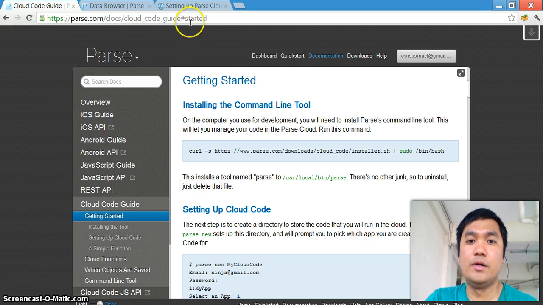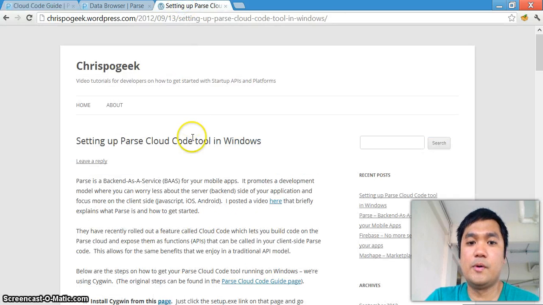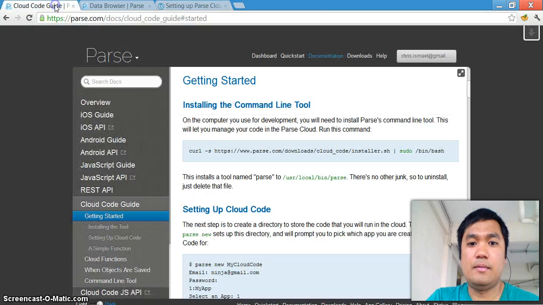If you're using Windows, you might be worried that you can't execute some of the commands in the documentation they provided. I put up a blog post on how you can install this on Windows, and you can head over to chrispoggy.wordpress.com and look for the blog post called "Setting Up Parse Cloud Code Tool in Windows." So that's that, and I'm going to assume that you have installed the tool.